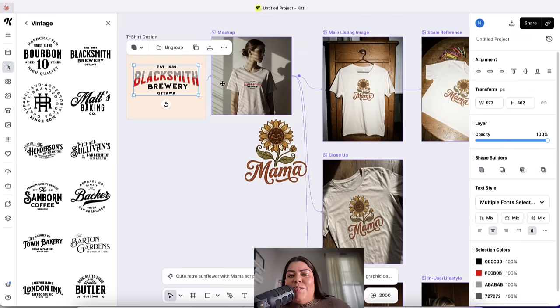Right in the same tool, you could do the actual designing for your typography and add it to your mockups all in one. You don't have to leave the actual tool.